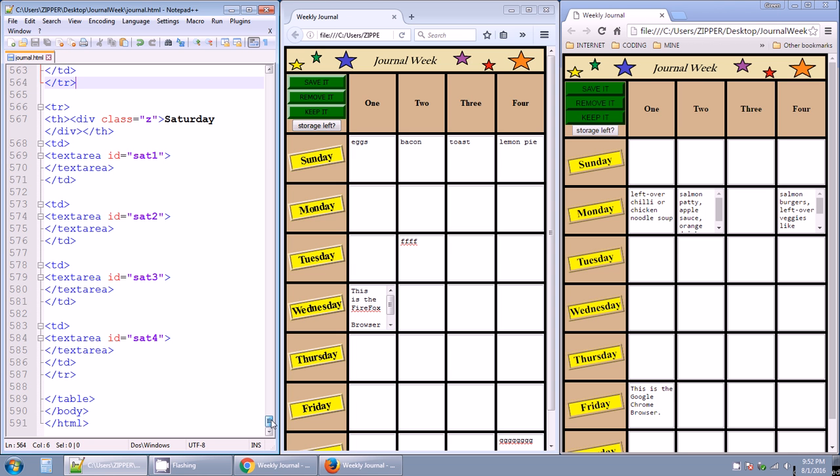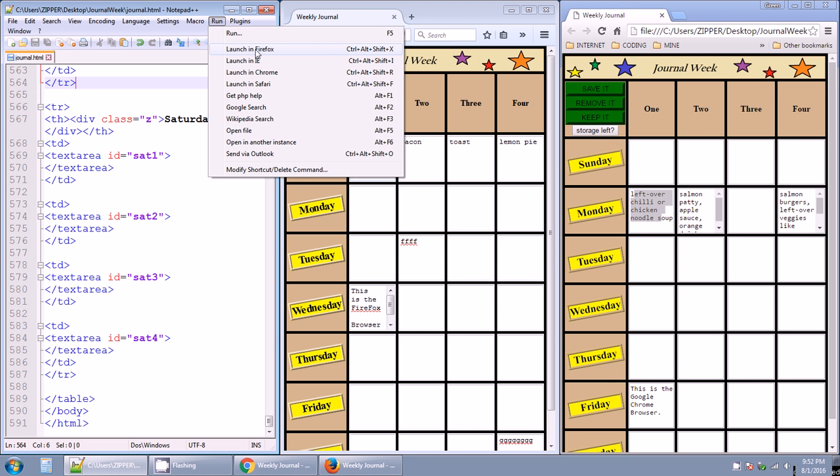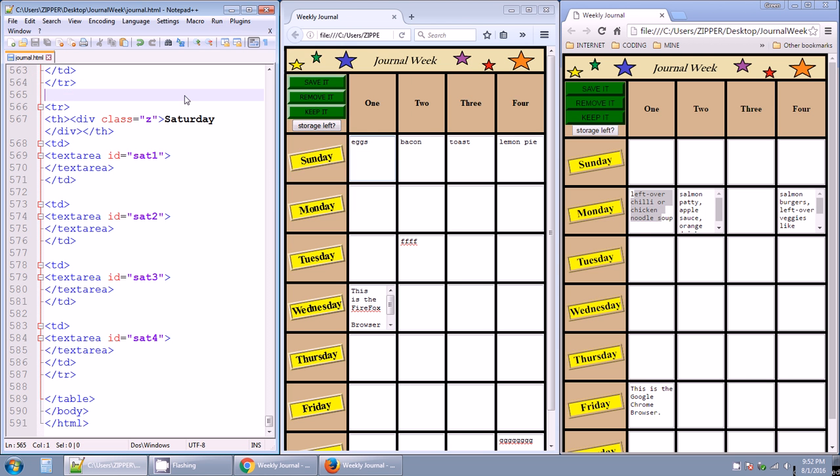I've got a little more explaining to do because I haven't clicked this storage left button and let you see what happens. I have clicked the save it for both. You see that Firefox has saved something totally different than what Chrome has saved. And again, this is the exact same web page here, journal.html. I have one web page. The only difference is that I've launched one in Firefox and one in Chrome.